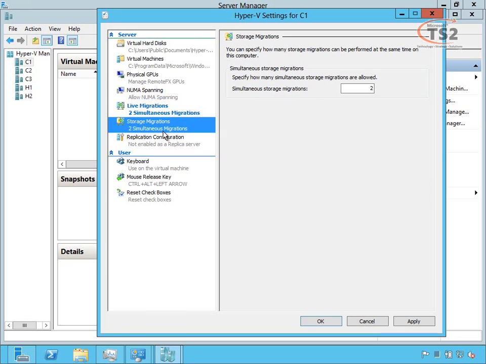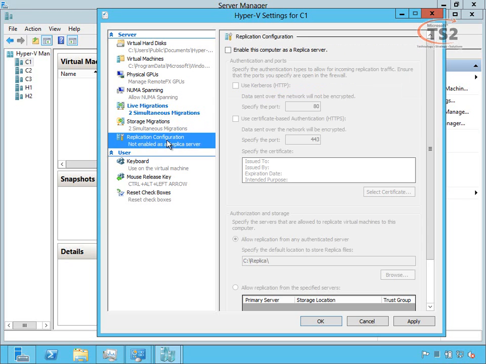Storage migrations. So let's say I want the virtual machine to keep running on the physical host, but I want to change the drive the virtual machine's running on. Here I could actually move from, say, the D drive to the E drive, or from local storage to shared storage, a SAN, while the virtual machine continues to run. Replication configuration. I've already created the Hyper-V replica video, and in that video it talks about how to configure replication, so we're going to step through that as well.